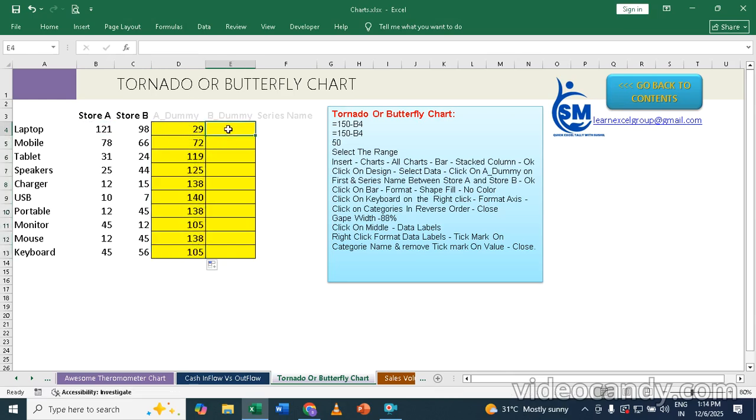The same thing I have to do with store B also. Equal to 150, because I've written 150 here, the same quantity comes here also. 150 minus store B. Enter. So that will give you 52 and then again you drag it down. I should get it. And this is actually called your padding.